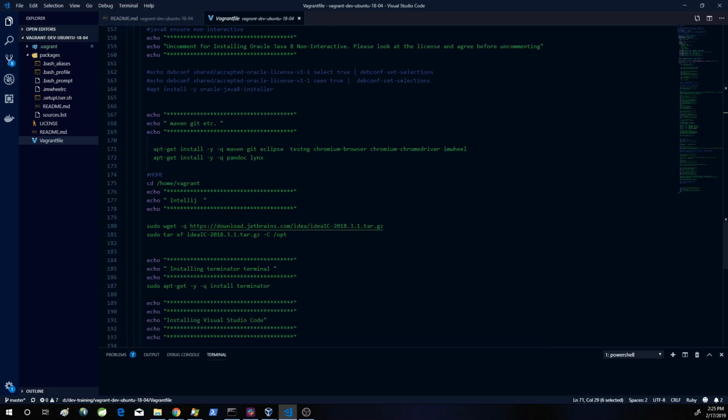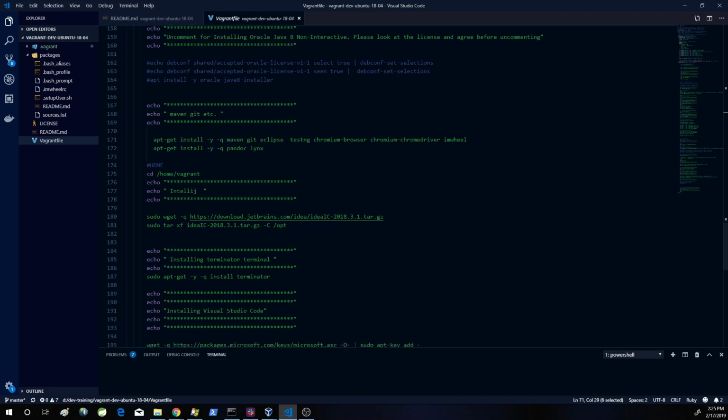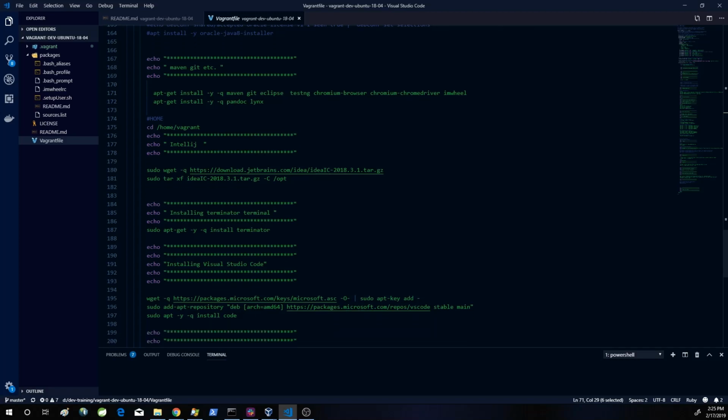Next, it goes through and uses apt-get to install a whole bunch of software. So we have Maven, Git, Eclipse, TestNG, which is a tool for testing, Chromium Browser, which is the open source version of Chrome, and the Chrome web driver, which allows for automating tests against it. The IamWheel, which is my mouse configuration tool that allows me to change the speed of how the mouse works. And then a couple of other utilities to read files easier. And I have some shortcuts to that we'll talk about later.